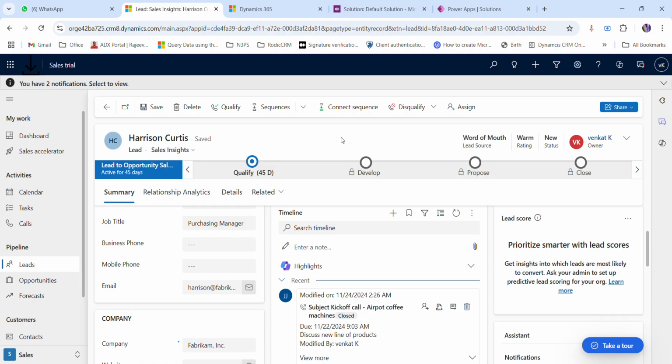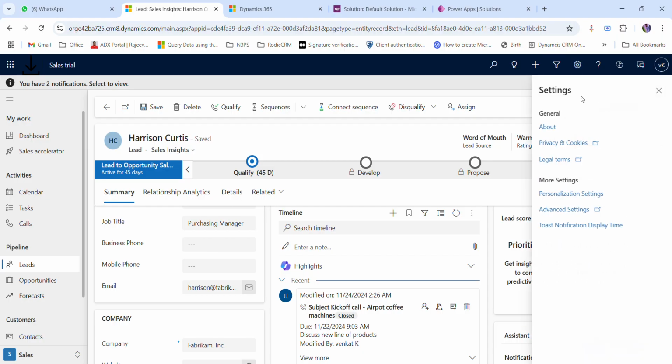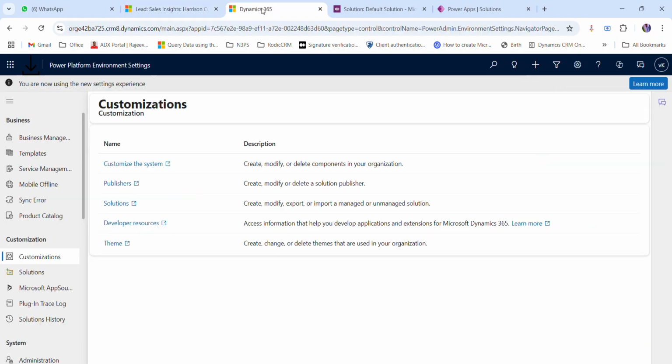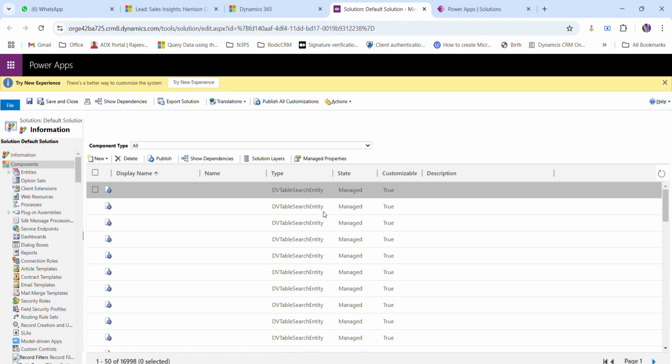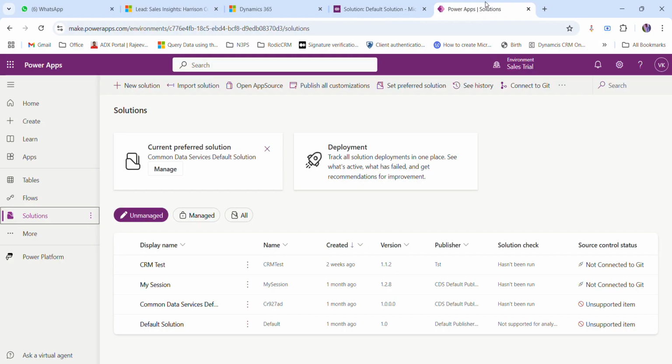So for this, we need to write some JavaScript. To write the JavaScript, we can navigate to advanced settings. If we click on this advanced setting, it will open this window. If you go to customization, customize the system, it will open this window. Or else you can navigate directly to make.powerapps.com by creating your own solution. You can add your lead form there, and make your changes right there.